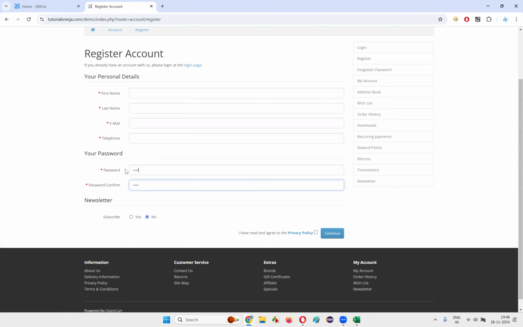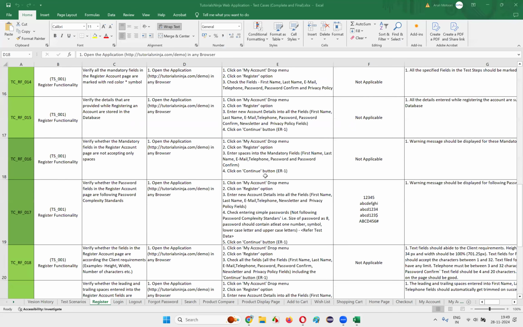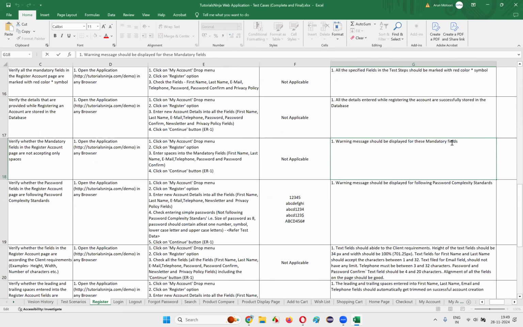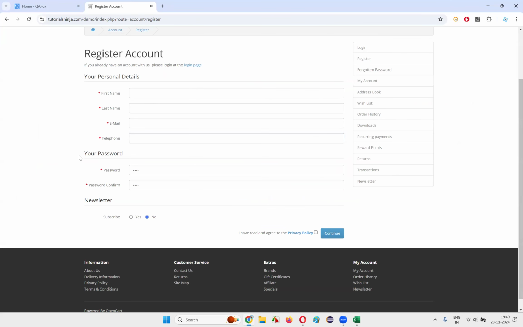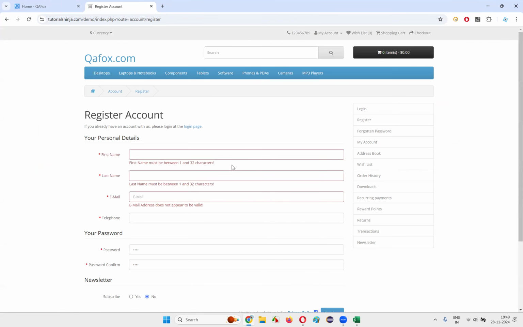For password, it's okay, guys. Password can accept spaces. Spaces can be the password. We can also give spaces as a password. As per the steps, we click on the My Account drop menu, click on the register option, and then enter spaces into the mandatory fields like first name, last name, email, telephone, password, password confirm, and then click on the continue button. A warning message should be displayed for whatever mandatory fields where we entered only spaces. So here I'll select this and click on the continue button.